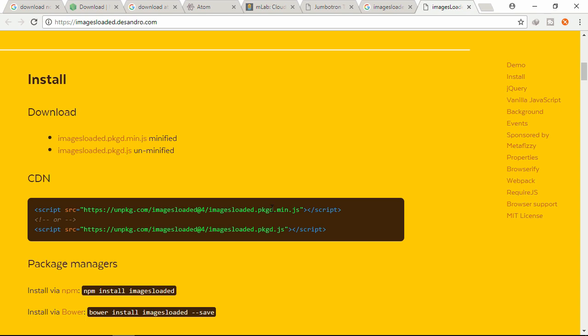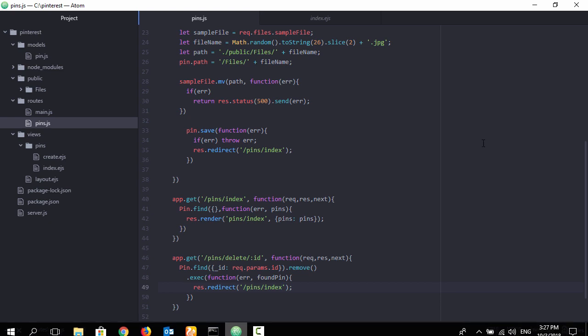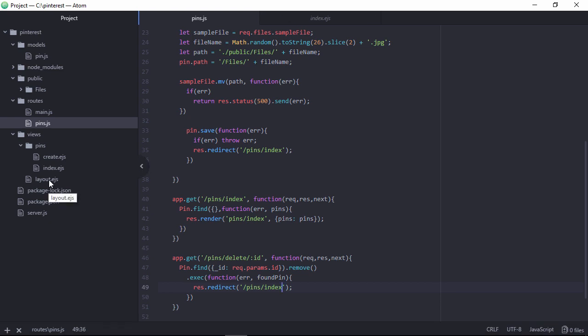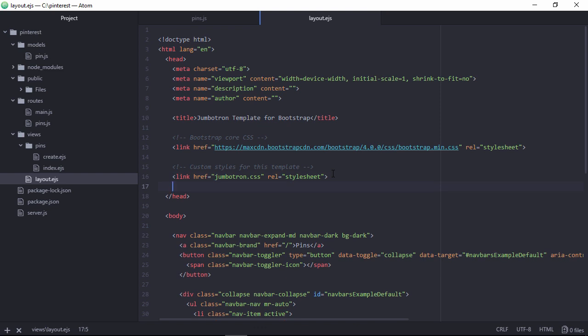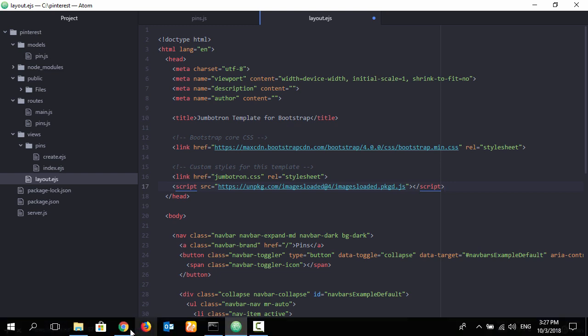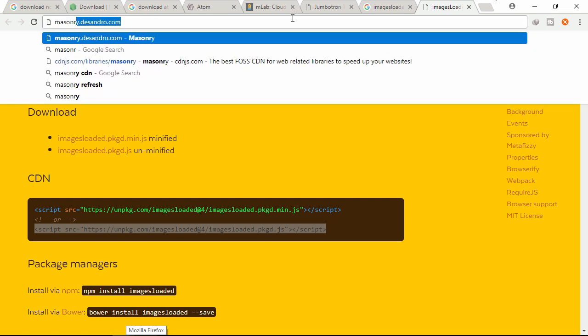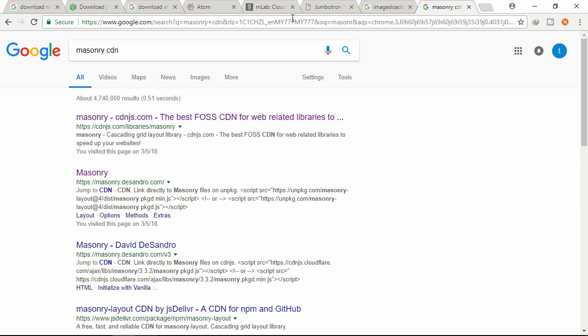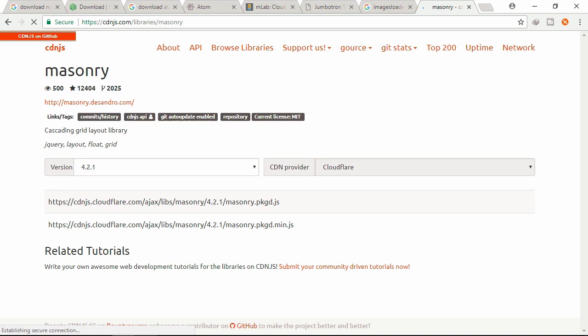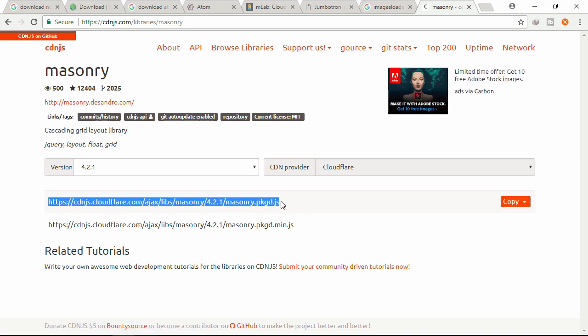Let's copy this script and specify it in our master page, the layout.ejs file. Let's specify it inside the head tag, at the bottom of the head tag. We need another jQuery file, which is the masonry CDN. We need to find the masonry CDN. Let's find this first. Go to the first link and the package, this one.